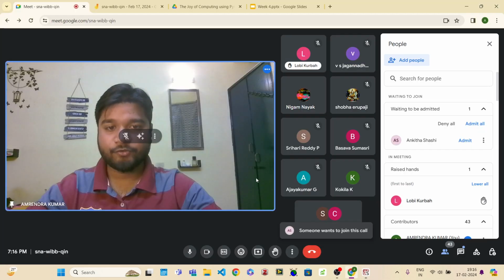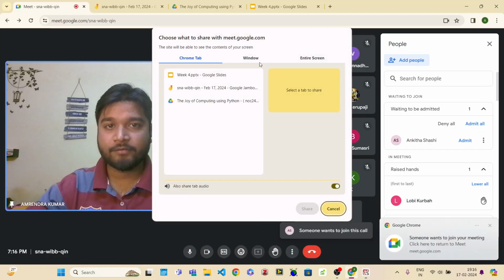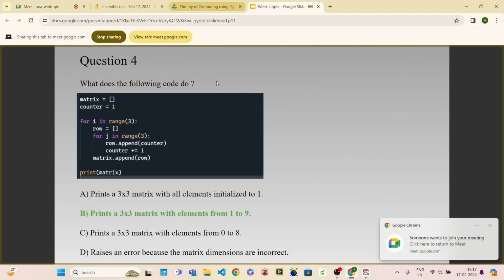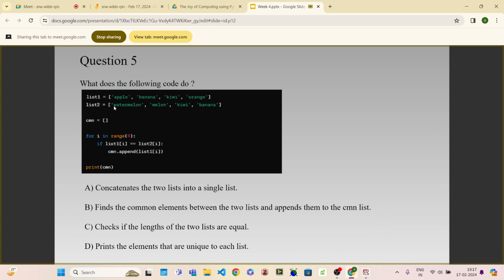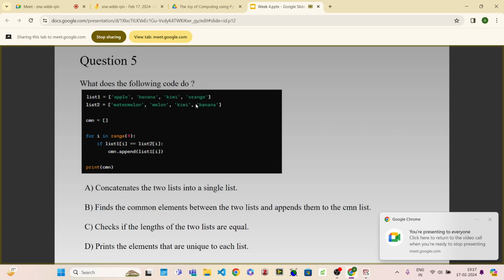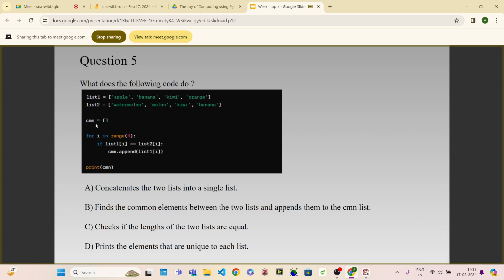Okay. So question number 5 is this. What does the following code do? We have two lists. List 1: apple, banana, kiwi, orange. List 2: watermelon, melon, kiwi, banana. Then we have defined something called common. Yeah, first let me complete this question.